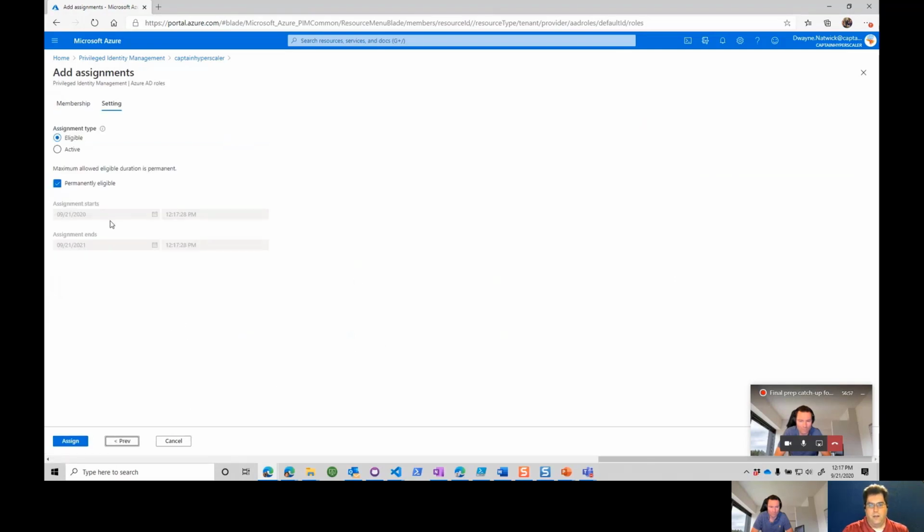And the key thing here is within the eligibility and the assignment type. If I left permanently eligible checked within this, there's really not much benefit to Privileged Identity Management. You're not going to be doing any access reviews or anything like that. This person is then permanently eligible, and we'd have to go in and manually take that off and edit that user.